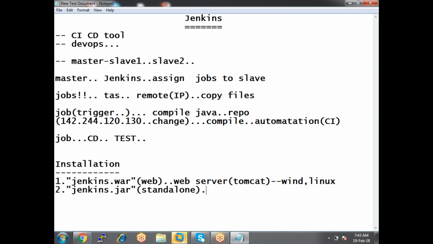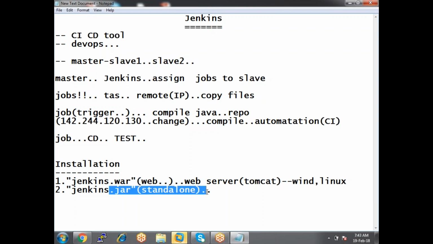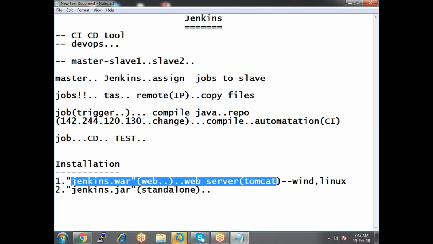What do you mean by local here? Just try to observe the differences between your war file and the jar file. First I deploy the application on a Tomcat server. Now I have a group of users, and all the users want to access Jenkins. Then we go for a web application. But if I have only one user who just wants to use it, then we go for the jar application. So you can access your Jenkins.war application, that means the Tomcat server application, remotely as well.